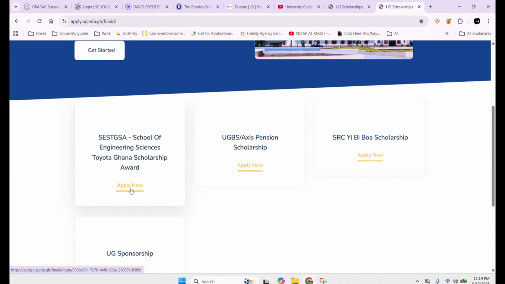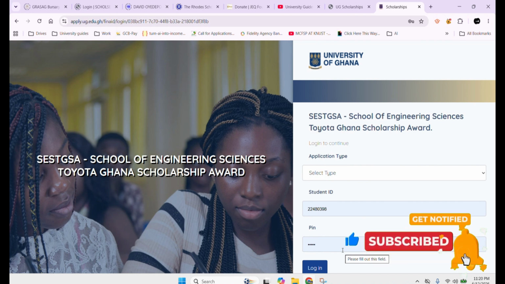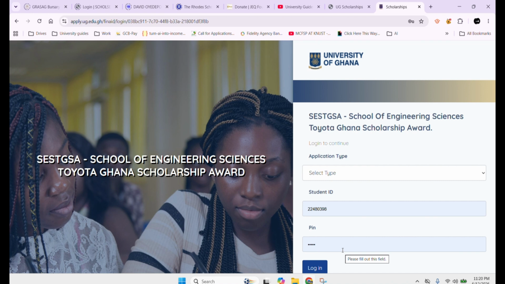You will click on Apply, which will take you to the login page for you to select. So here's why you need to be a student. Without this login, you won't be able to apply for the scholarship. If you're an SHS graduate and you've not applied yet, you cannot apply for the scholarship. You have to apply, get admission, pay your fees to get your portal logins before you'll be able to apply for the scholarship.